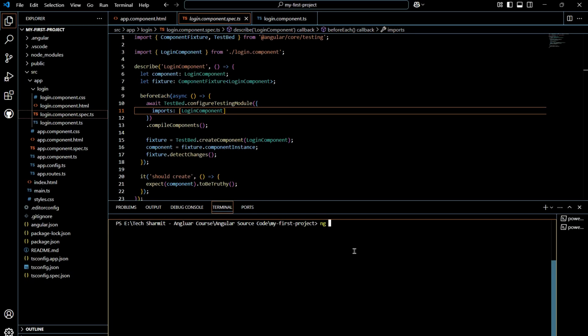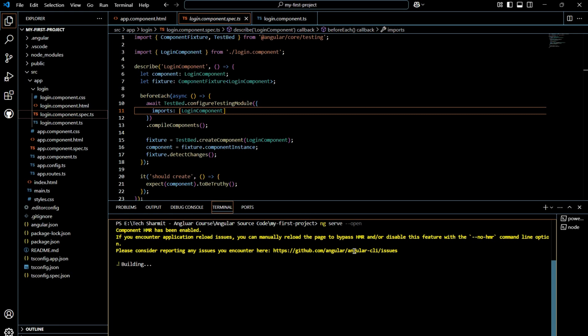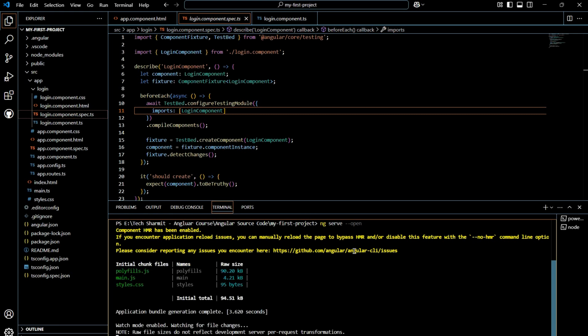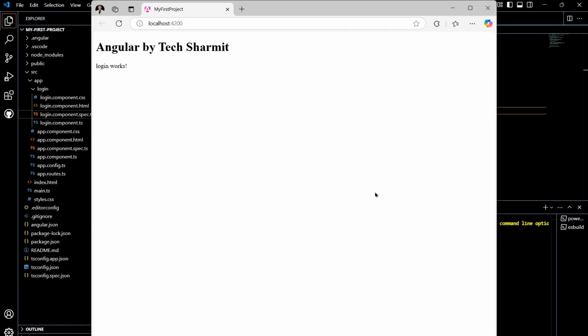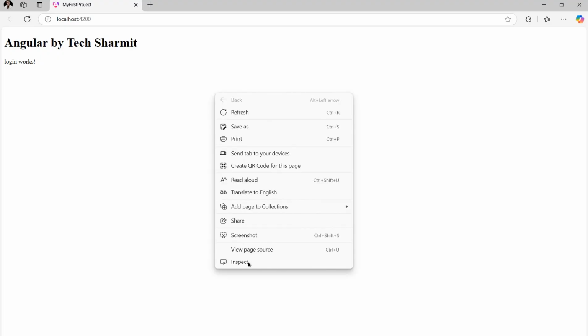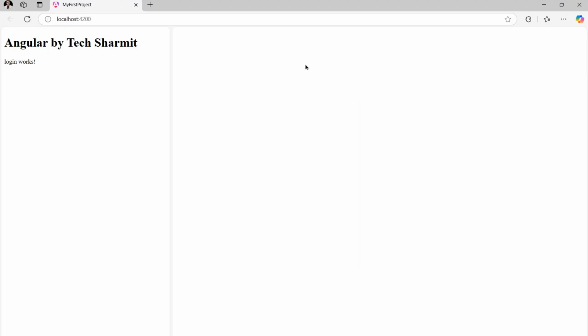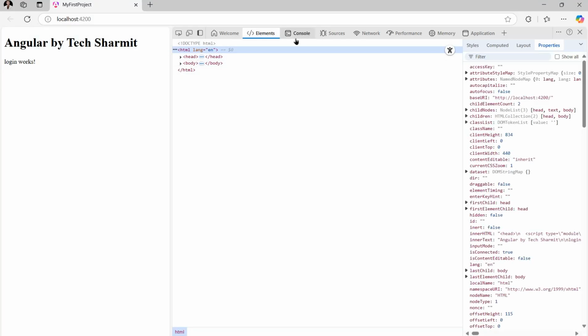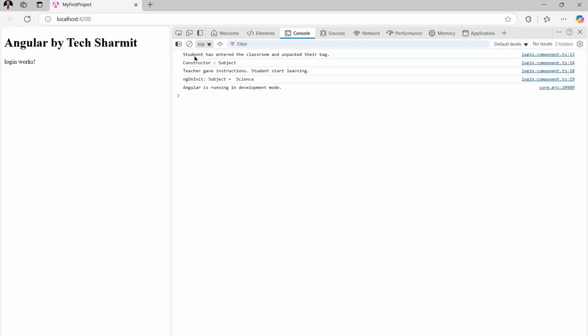So we will write here ng serve --open and press enter. It will take a few seconds and run the application. Perfect, it is compiled without any error. Now you will see there is nothing in the output. Yes, because we have printed everything in the console. So to see the console output, let's go to inspect, and from inspect click on console, and now you can read all the messages.